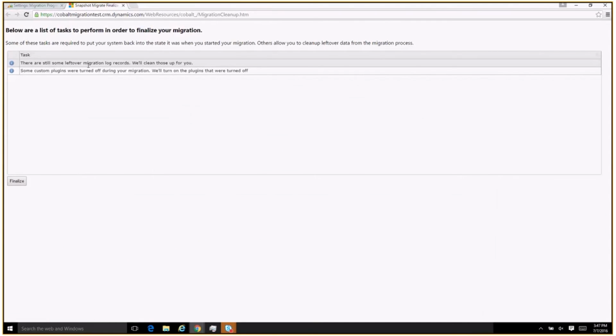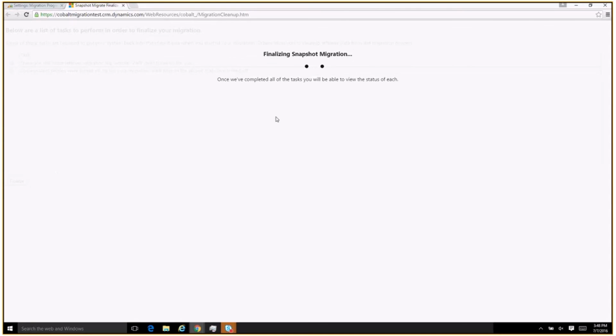So here it's going to show me a couple of tasks that it needs to complete. There are some leftover migration logs. Those are those error logs I showed you earlier. We'll clean those up. It's going to create a bulk deletion job to do that, so you don't have to wait for it to clean them up if there are a lot of them, and then it's going to re-enable your plugins for you. Click finalize. That'll take a couple of seconds.